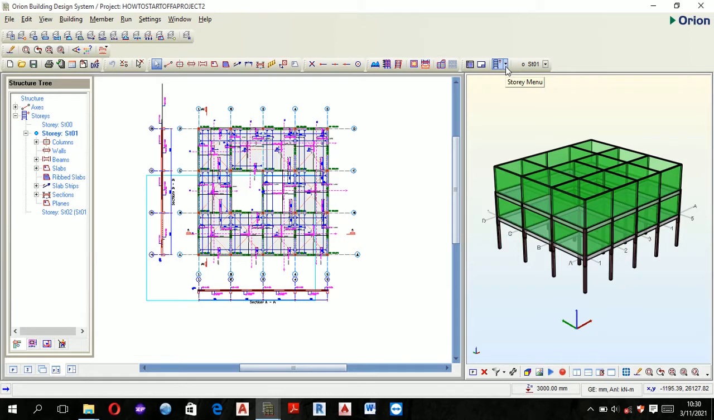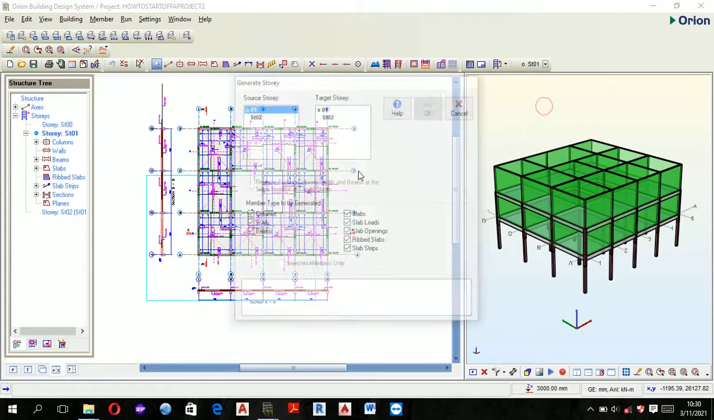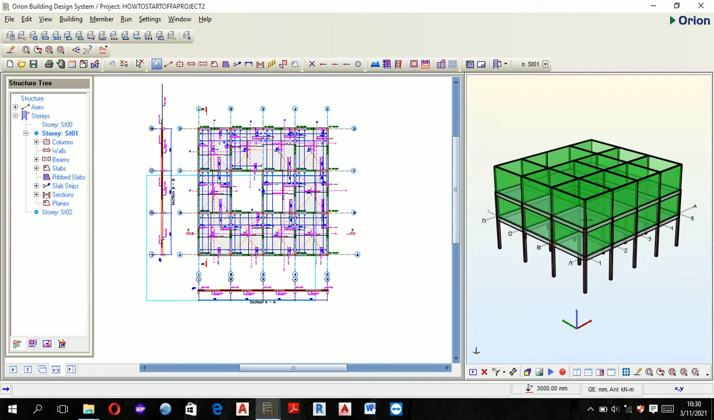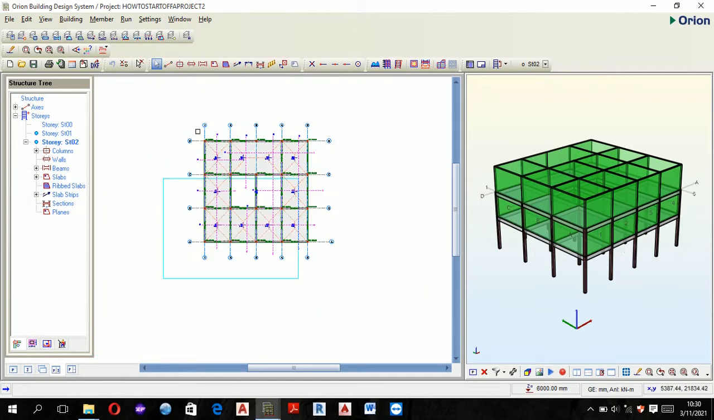We still have to use the same story menu. In the menu toolbar, now we have to generate the story. Story one will be the source story, while story two will be the target story. Here we can select and deselect the type of members we want to generate to the preceding story. I've selected all members. The process has been completed, and you can see this has been activated in the 3D view, where we have multiple stories, story 1 and story 2. For story 2, I have to delete all the members and make a new design.